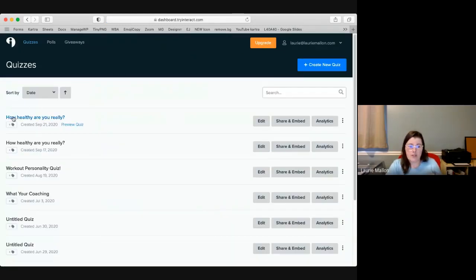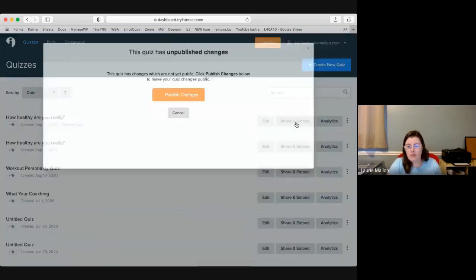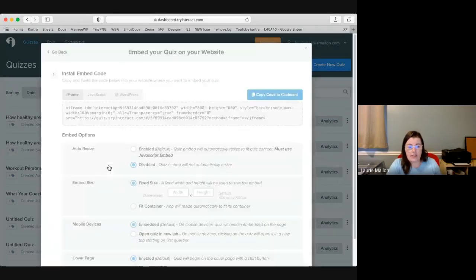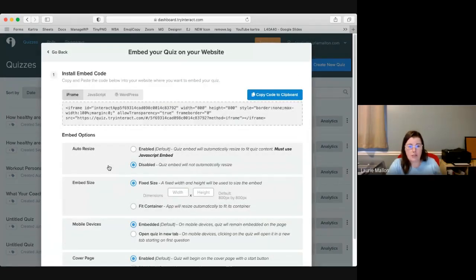So this is the quiz. And then what we're going to end up doing, we're going to publish it. We're going to embed it on a page. So what we'll need to do is make sure that we choose this enabled, because what we want to do is make sure that your quiz displays properly on both mobile and on desktop. And in order to do that, it needs to be able to automatically resize.